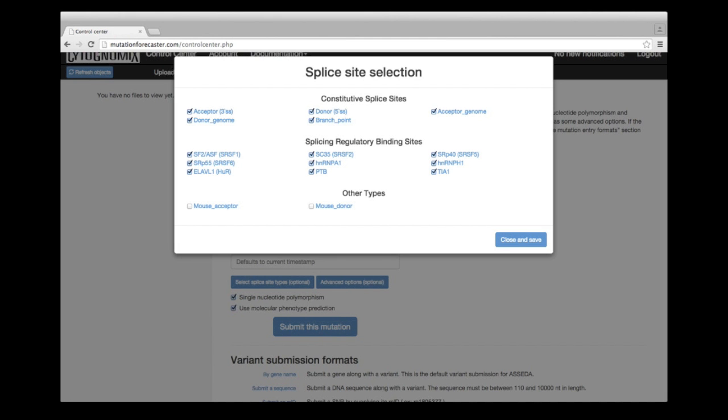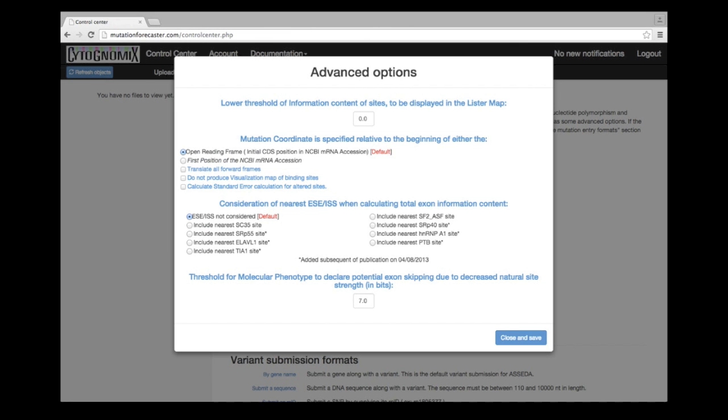Finally, we can optionally view advanced options by clicking the Advanced Options button. Here you can lower the threshold of the information content of these sites to be displayed in the lister map. For C-dot notations, you can start from the open reading frame, which is the default, or you can also start from the start of transcription.